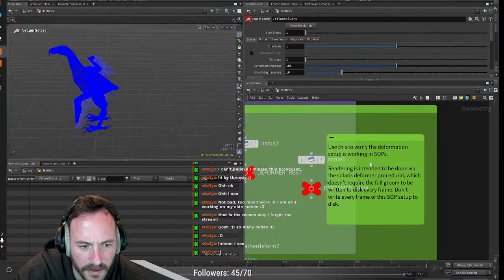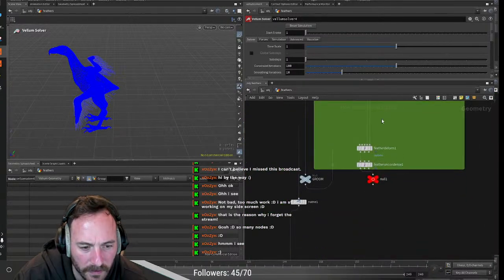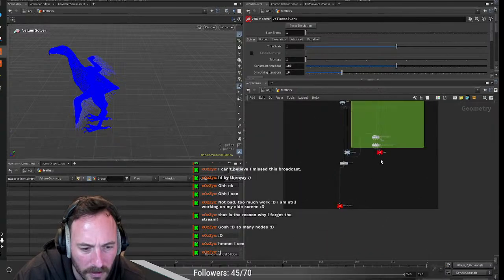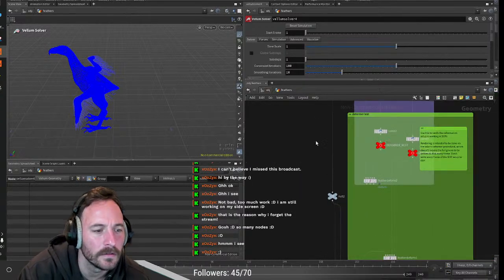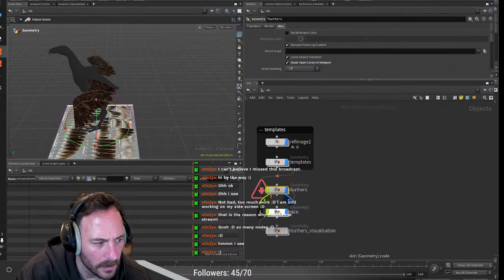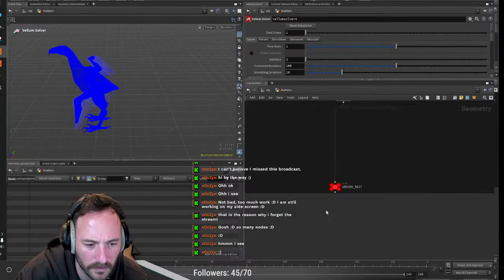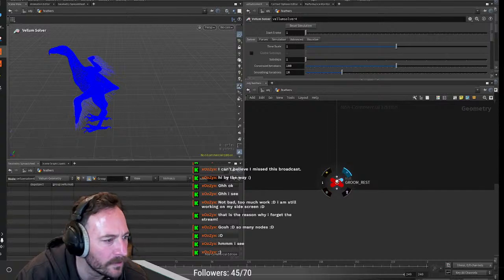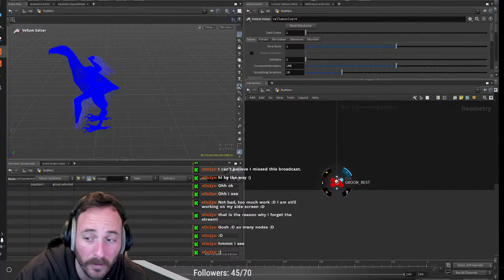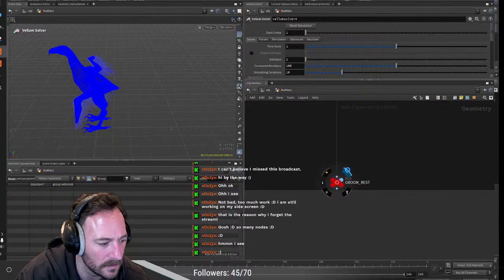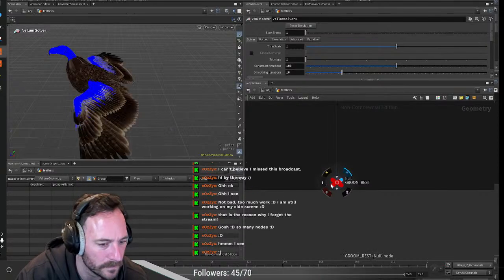Deformer test. Use this to verify the deformation setups working in SOPs. Rendering is intended to be done via the Solaris deformer procedural, which doesn't require the full grain to be written to disk every frame. Don't write every frame of this SOP setup to disk. So that means we do have it somewhere. No, they just go live. Okay. Okay, so that's the feathers visualization. That's the groom at rest, which should hopefully be de-intersected. Just thinking about it.